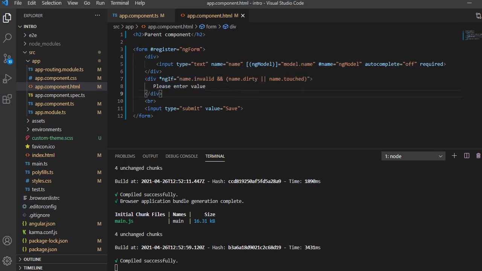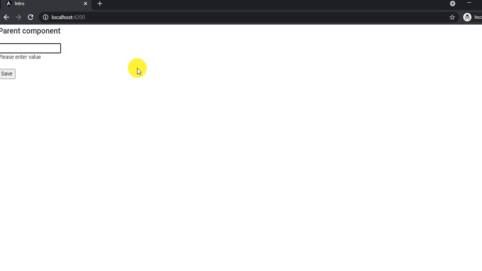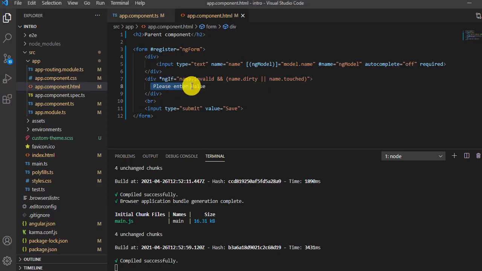Touched means if I click inside this and click outside, then I have touched this text box. Now what is dirty? Dirty means if I type anything, it becomes dirty. Even if I remove the value, it remains dirty, right? That means when you write anything inside, it becomes both dirty and touched. That is why it shows the message, correct? So in this form we can enable and disable, and show and hide, whatever value we would like to show here.